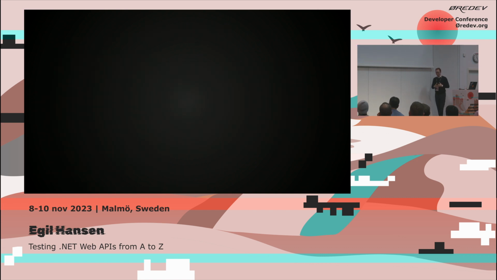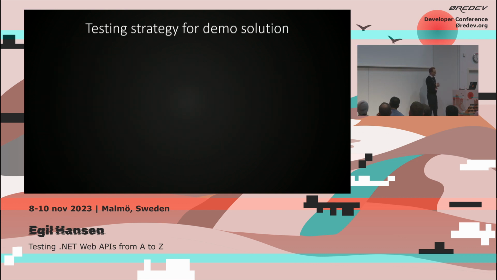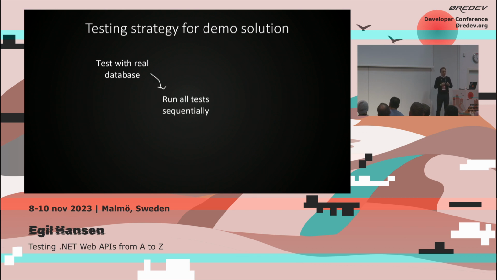Now, how are we going to go about testing this? Well, we're going to use the real database in our test, and that implies a few things. It implies that we run all our tests sequentially instead of running them in parallel all at once. It also means that we will reset the database before each test.